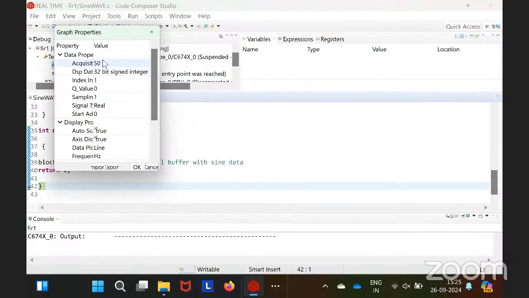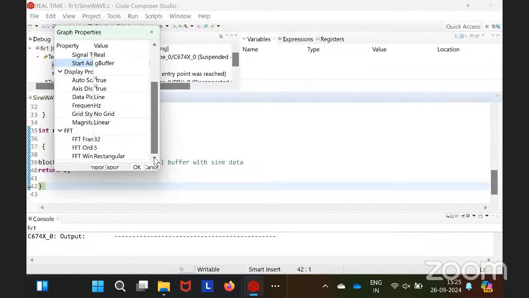Okay. Acquisition, I can give it as 128 because it has generated 128 samples, 32-bit signed, and then here I'll give it as G buffer. And then what is it I want? FFT order 5, whether I want it or something else, what I can select. So I can go with 5 itself.